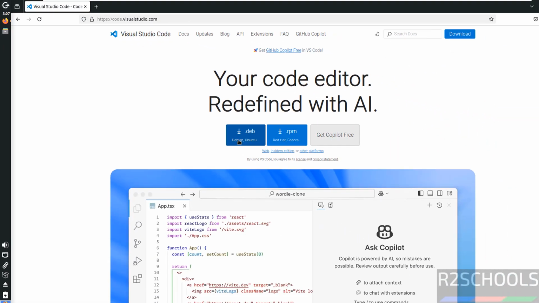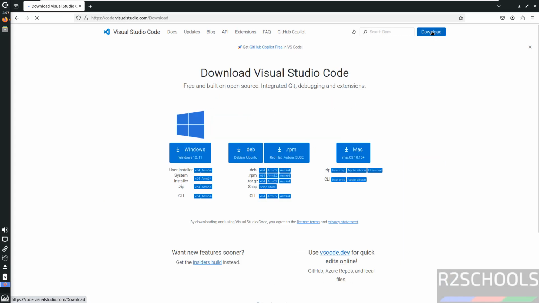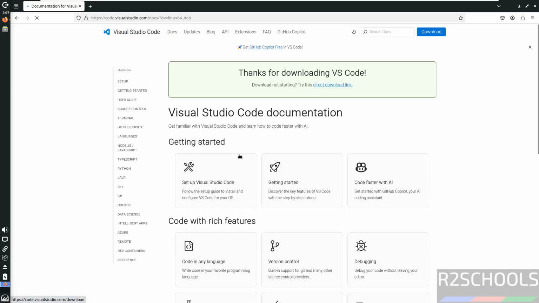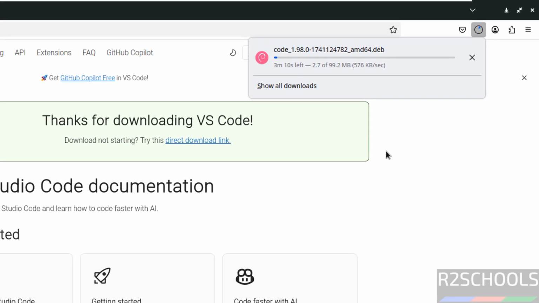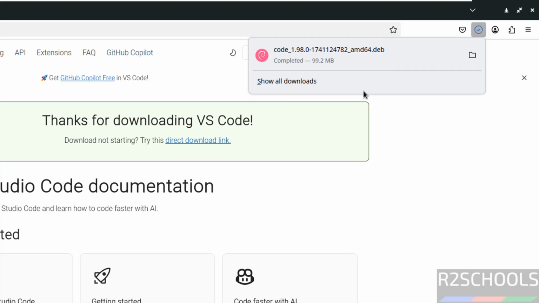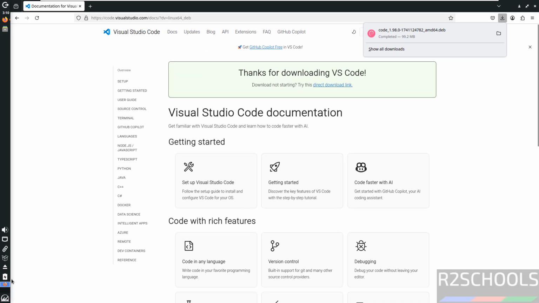We have to download the Debian package. Click on download, then click on Debian, that is the .deb package. Click on it. Wait a moment, the download will start. See, the download started and its size is 99 megabytes. See, the download is completed.